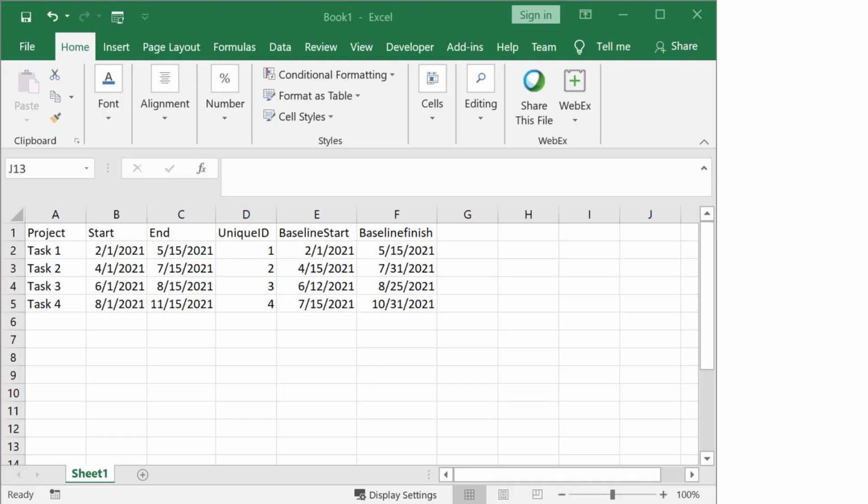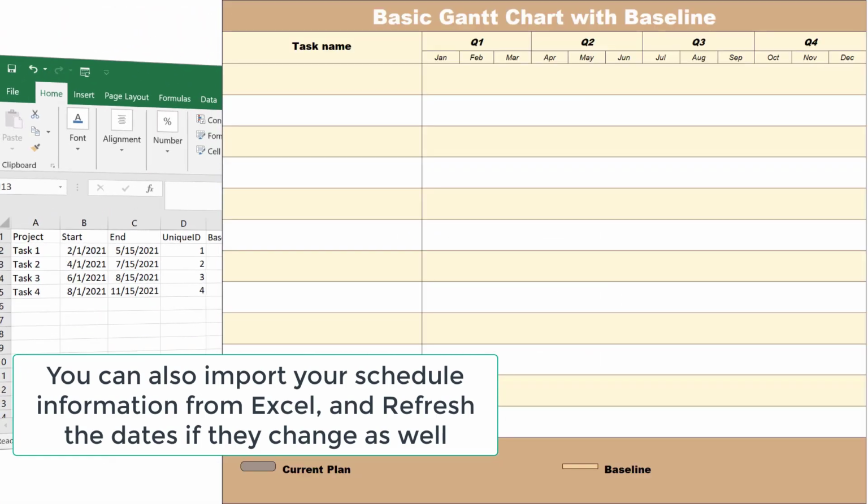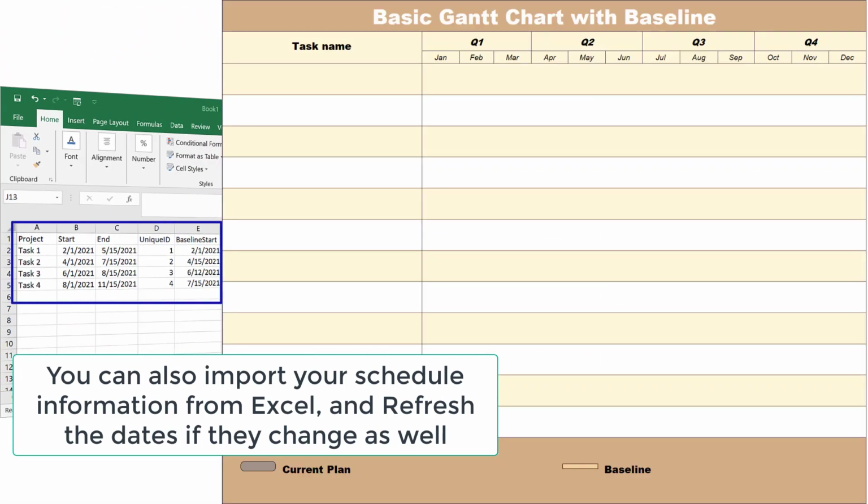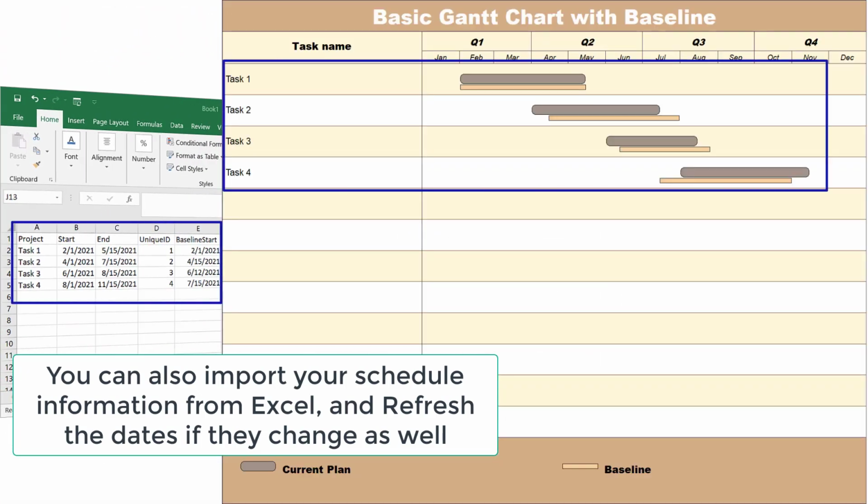If you have a schedule in Microsoft Excel, try our Excel import feature. You can even refresh your tasks from Excel if the dates in Excel change later.